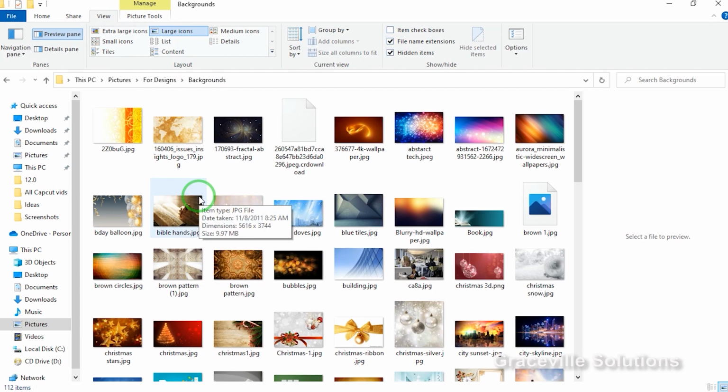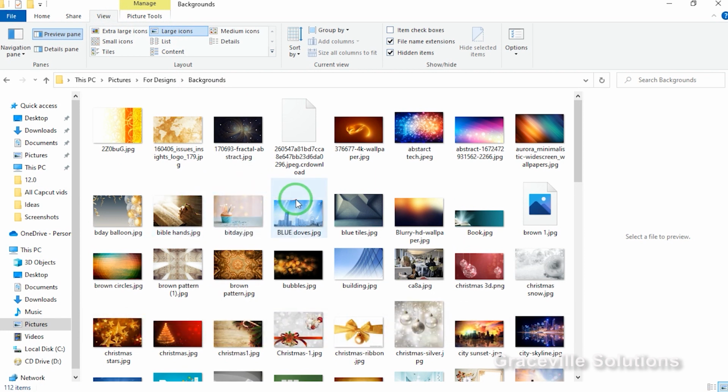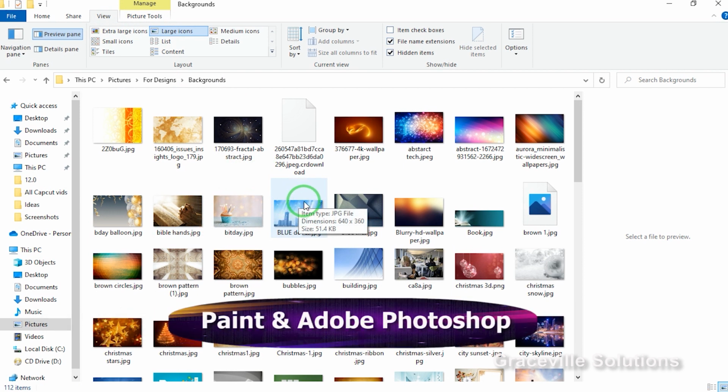Alright, so for this conversion process, we'll be using two methods, that's the offline method and the online method. Now, for the offline method, we'll be using two softwares, that's Microsoft Paint and, of course, Photoshop.